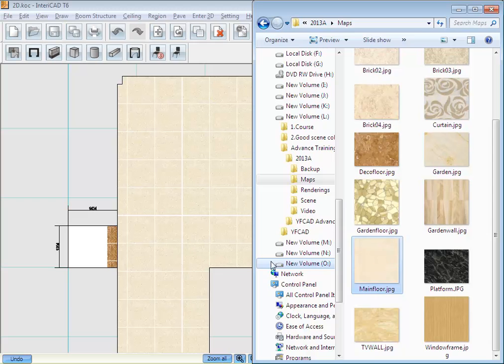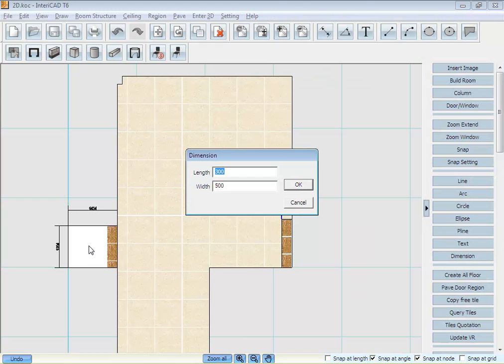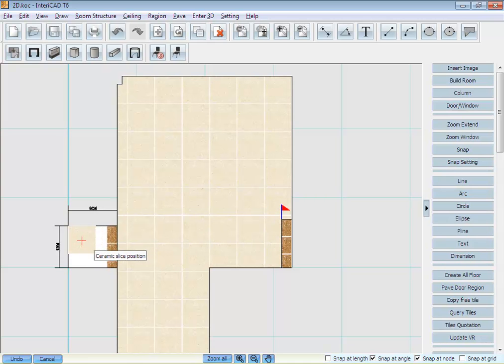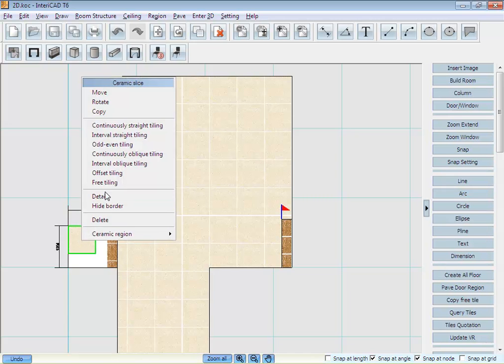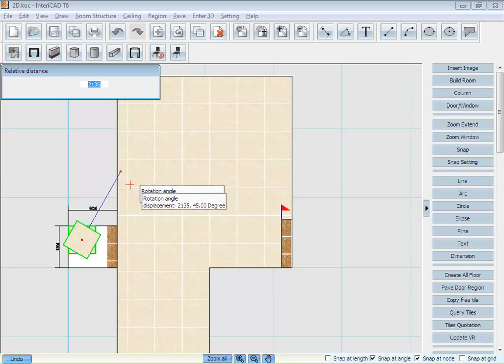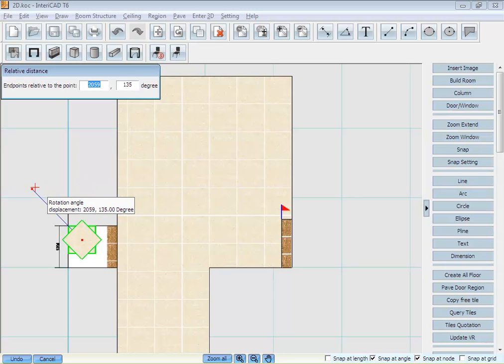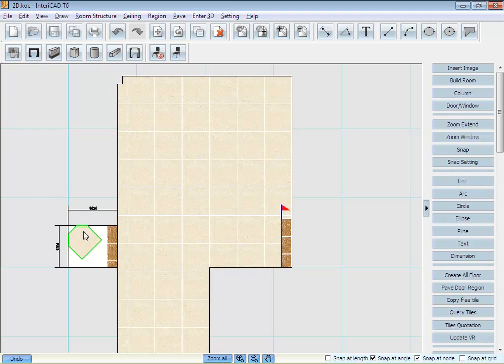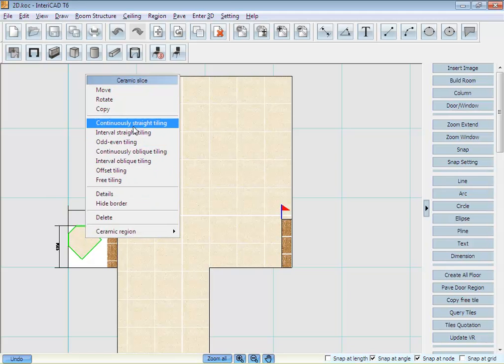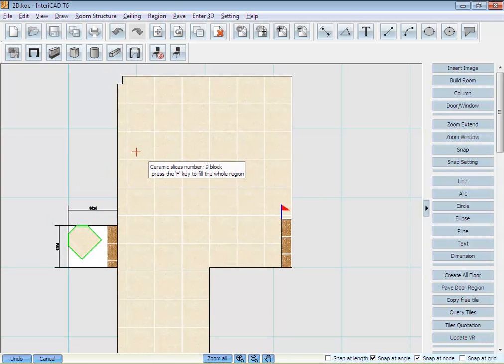Drag the main floor JPEG again. The dimension is 800 by 800. Okay. Place it here. Right click on this tile. Rotate, and I will rotate it by 45 degrees. Again, continuously strict tiling. Press F key. As you can see, I'm not actually tiling with the complete tile, so I undo this step.